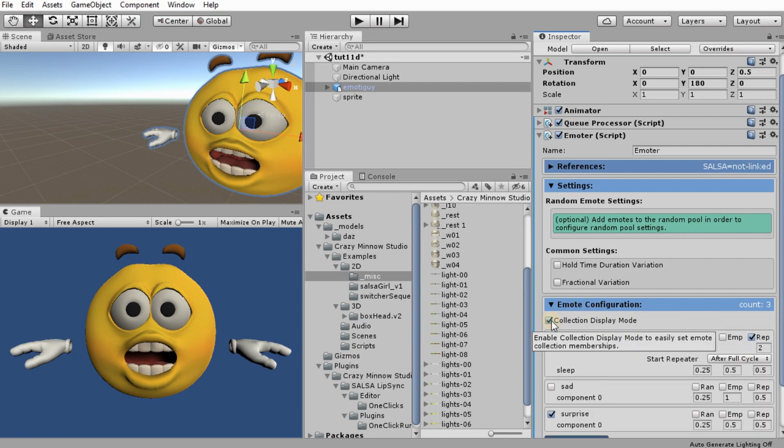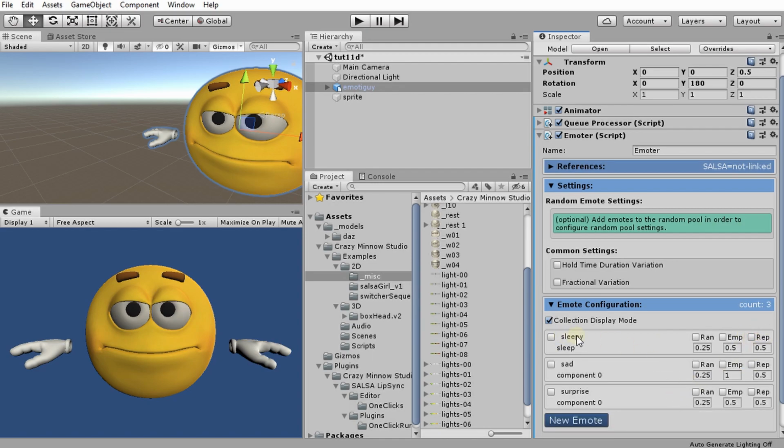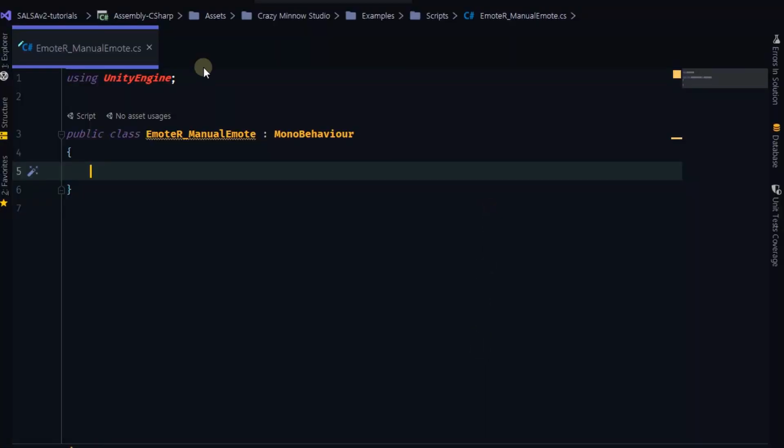All right, so we remember from our previous video, there are four pools, and this particular pool right here, the sleepy, is also part of the repeater pool, so I'm going to go ahead and take it out of that, and none of these are in any pool other than the manual pool. Remember, all emotes are in the manual pool by default. We need a script, and I have a shell of a script here called manual emote.